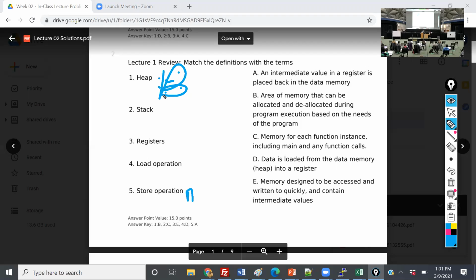C, memory for each function instances, including main and any function calls. That is the instruction stack. D, data is loaded from the data memory heap into the register. So that is load. And E, memory designed to be accessed to be written quickly and contain intermediate values.